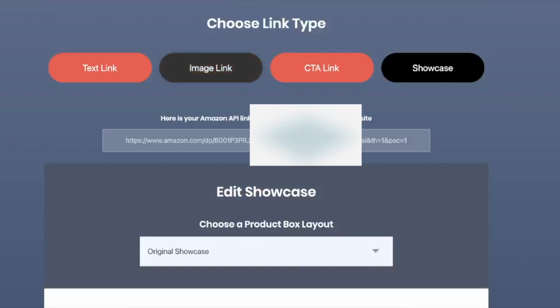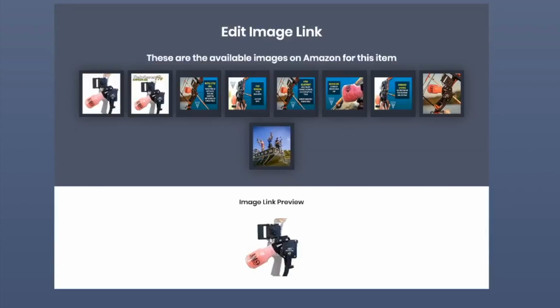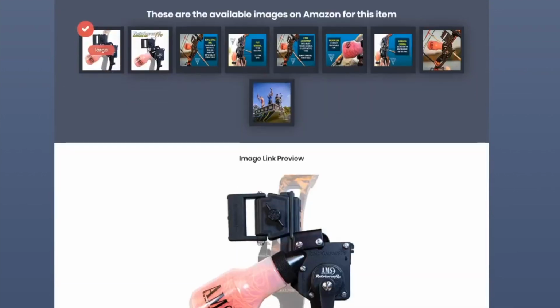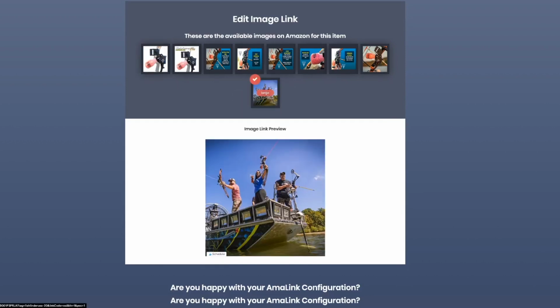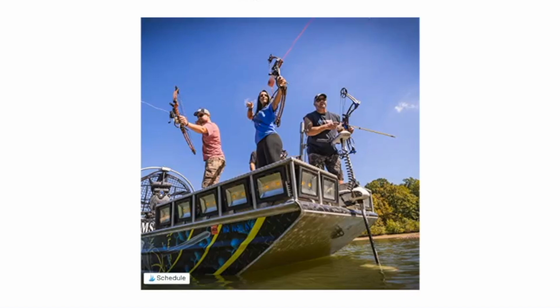But let's go to this button here, image link. So originally, remember, Amazon wanted us to use this image here. But with AmiLink Pro, you can now use any one of these images. And in fact, here's an image that wasn't even on the Amazon product. So let's click that. And as you can see, there we go. That is a perfect example of what bow fishing is. You can see here the actual product. You can see the wire being shot from the arrow. That is a really good product image, and we can use that.